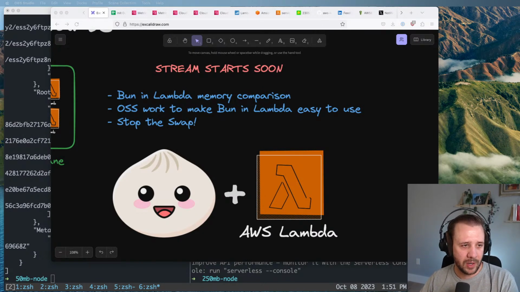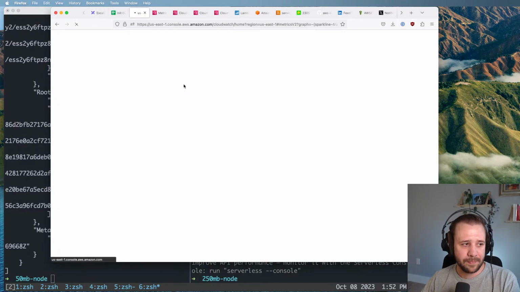I think a lot of people run into it for the simple reason that they configure a 128 megabyte Lambda function, which is the default.